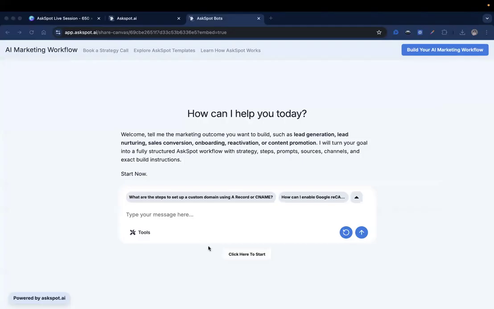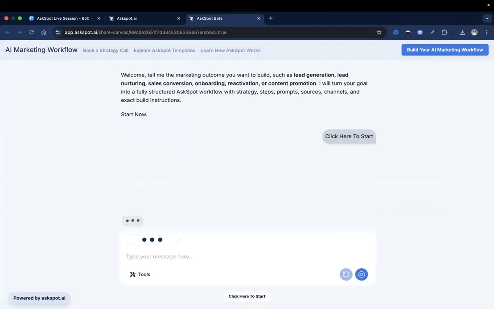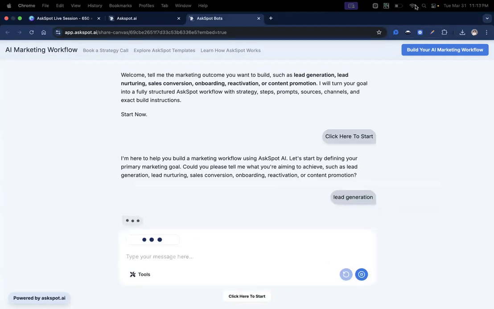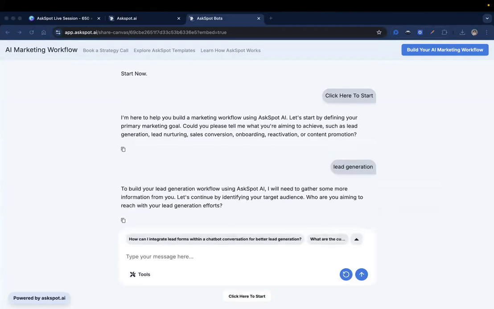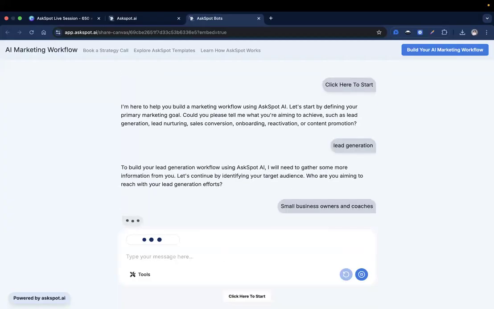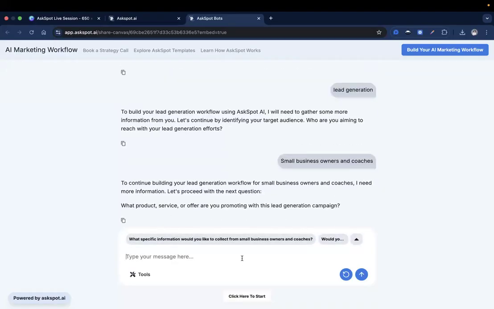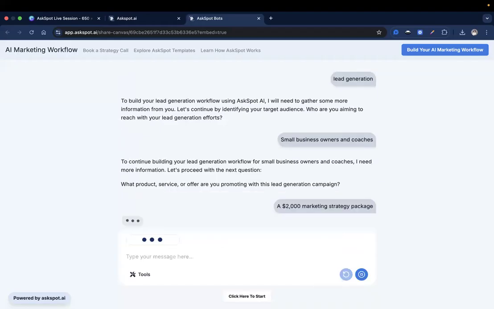Okay, cool. So now if you click here to start, okay, so I'm here to help you build a marketing workflow using AskSpot AI. Let's start by defining your primary marketing goal. Could you please tell me what you're aiming to achieve, such as lead generation, lead nurturing? Okay, let's just say lead generation. And then, okay, what is your target audience? So who are you aiming to reach with your lead generation efforts? Okay, so now what product, service, or offer are you promoting with this lead generation campaign?